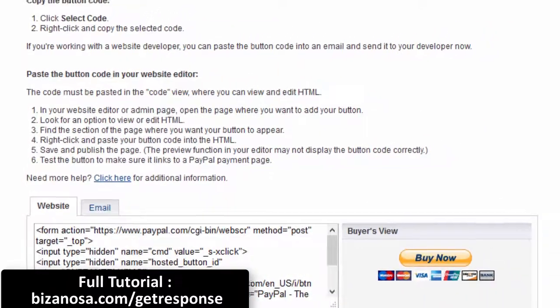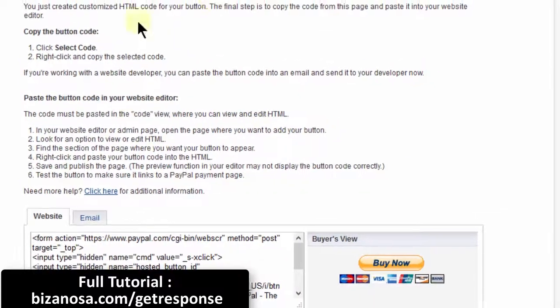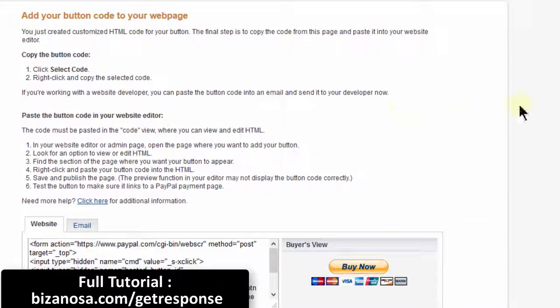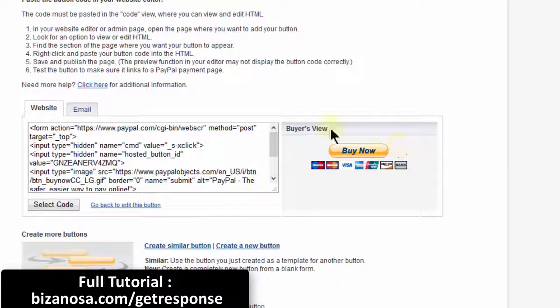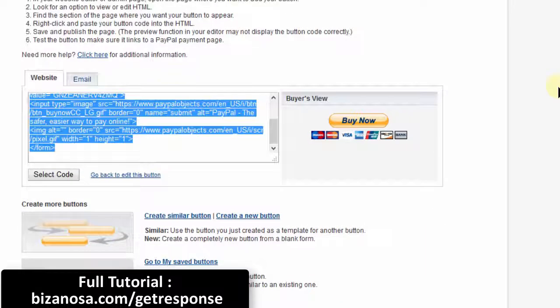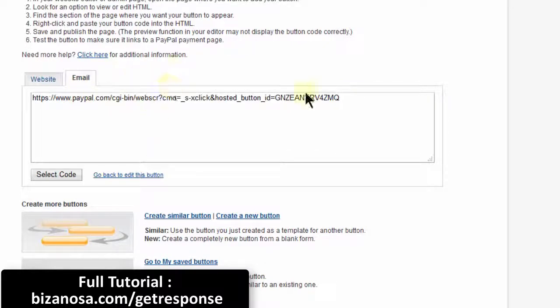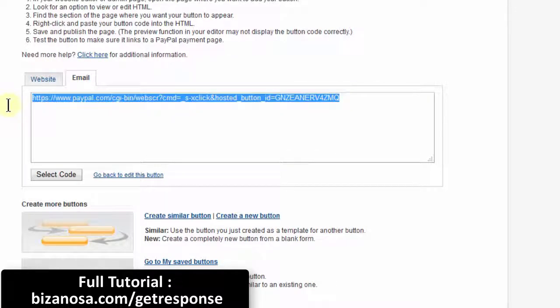So after you create the button, add your button code to your web page. You can take this code the way it is right now, okay? Just the way it is. And this button, you can put it anywhere, any HTML page, and it will work seamlessly. So this is if you want to put it in a website, then you see this option here. You also have the option for email, whereby you can just have this link, and you can share this link with people. You can take this link and share it via email.